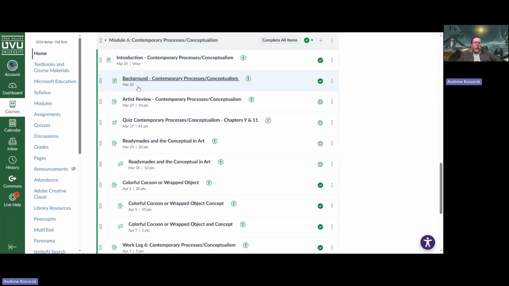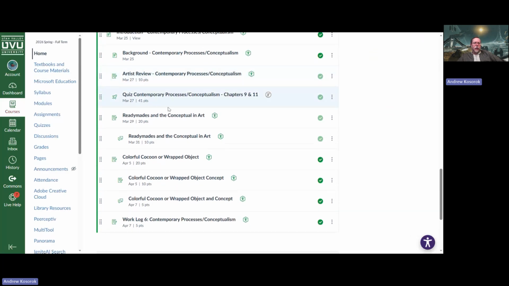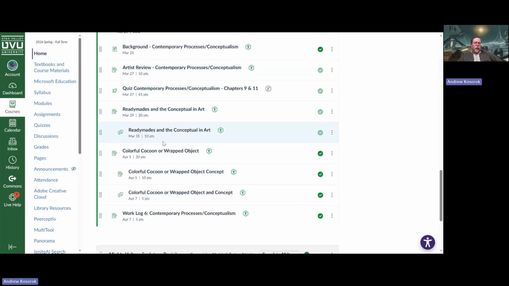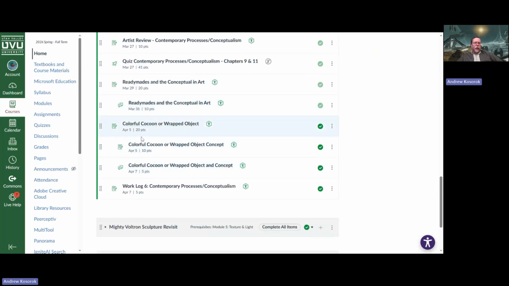And after you do that paper mache, we're also doing the contemporary processes thing, and people have been turning in the ready-mades, the conceptual and art. So we're going to look at those. And then I want to spend some time and talk about the colorful cocoon or wrapped object. Now, each of these, they don't take an awful lot of time. They're mostly thought exercises, and that is just fine. But we're going to look at what people have turned in.